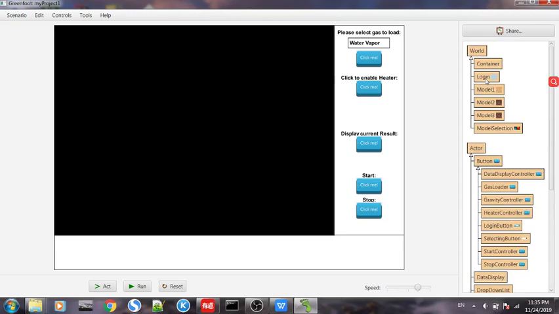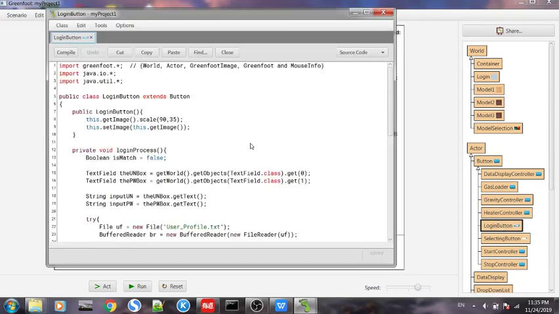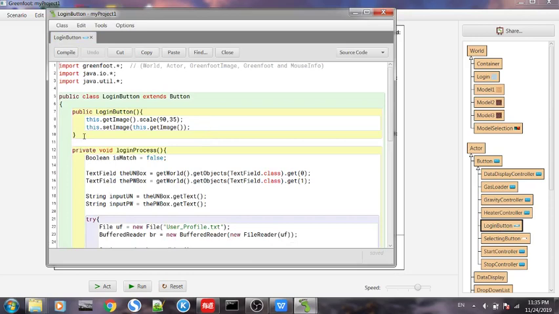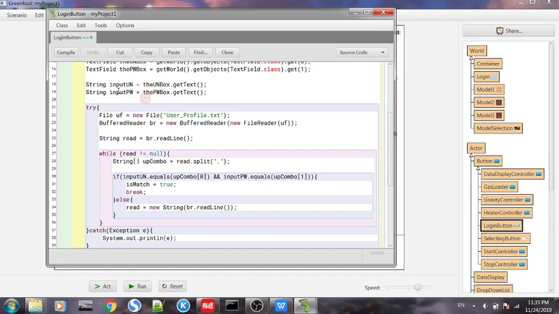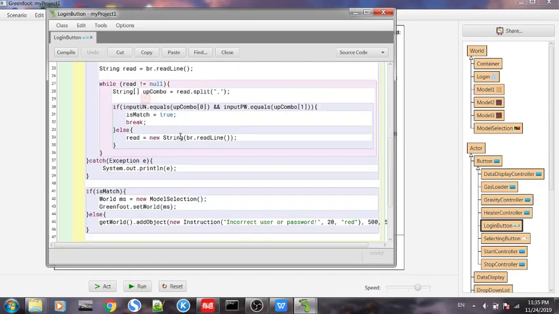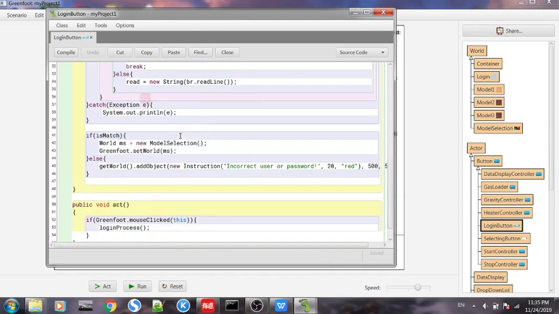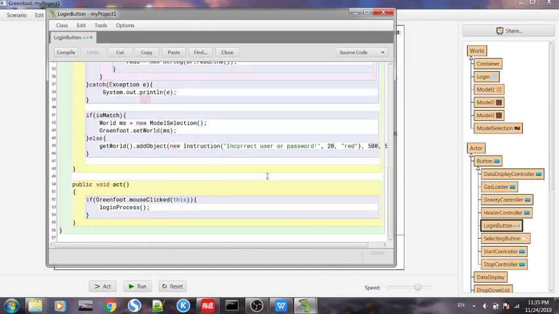So the login page would contain the login button, and the login button is controlled by the login button controller. Firstly we need to set the appearance and then decide what the login process is, and then do the logic right here: if else, if matching or not, and then do things. If it doesn't match, we should say incorrect user password. The logic is like that.